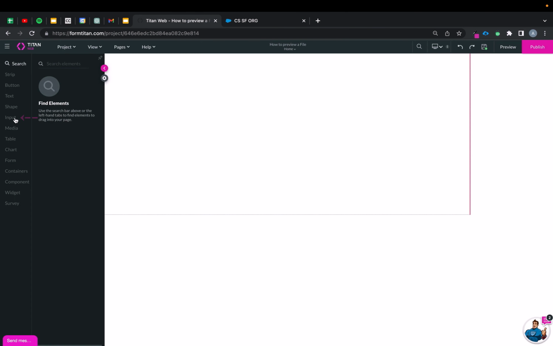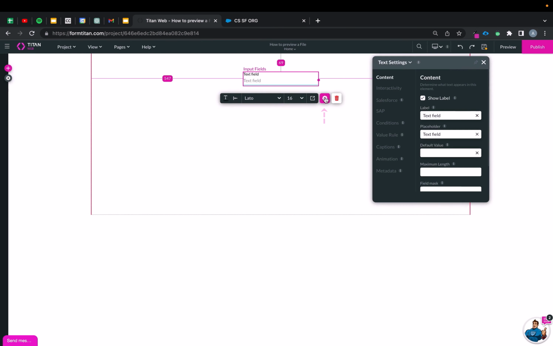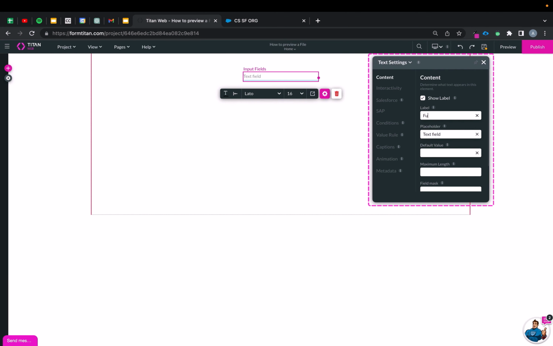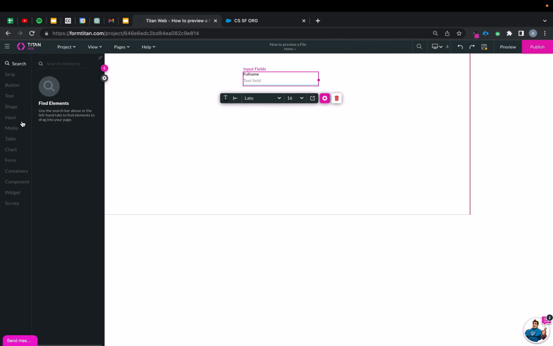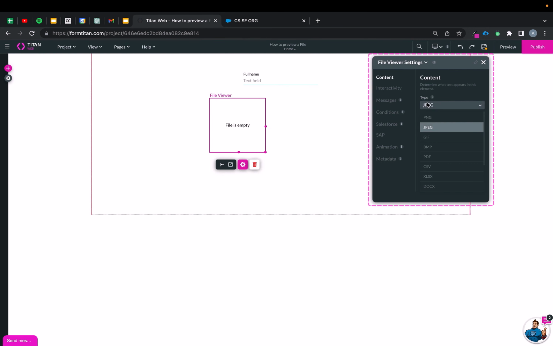So what you can do is bring some data. For example, I may just want to bring the full name. And then the file viewer is what you will use to bring all the files. Let's say I go into my widgets, that's where you will find the file viewer. Now, obviously you need to decide what type of files there are, and based on that you will choose it. For me, it's only PDFs, so I'll choose PDFs.